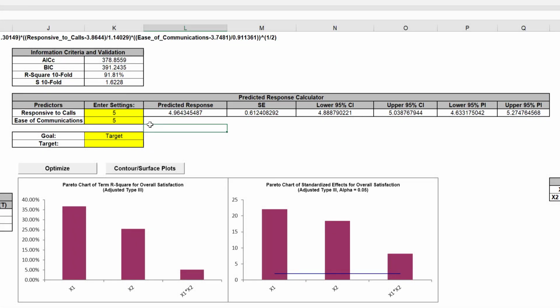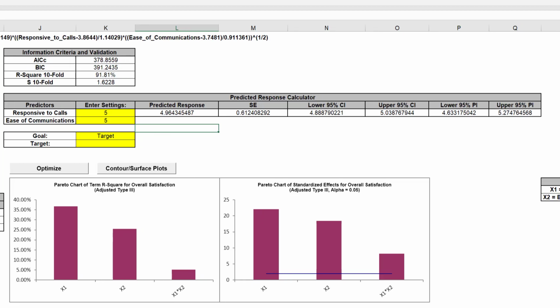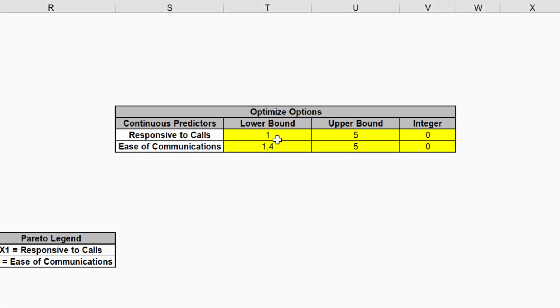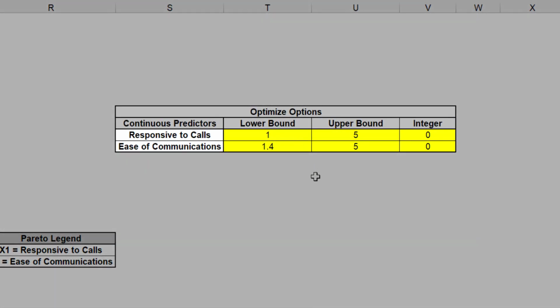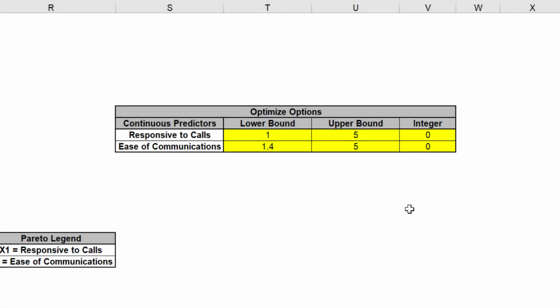Next, we'll use SigmaXL's built-in optimizer. Scroll to view the optimizer options. Here we can constrain the continuous predictors, and if there was a categorical predictor, specify a level to use for optimization. If a continuous predictor is integer, change the integer value from 0 to 1. The optimizer will return only integer values for that predictor. For demonstration purposes, we will leave the optimizer option settings as is.